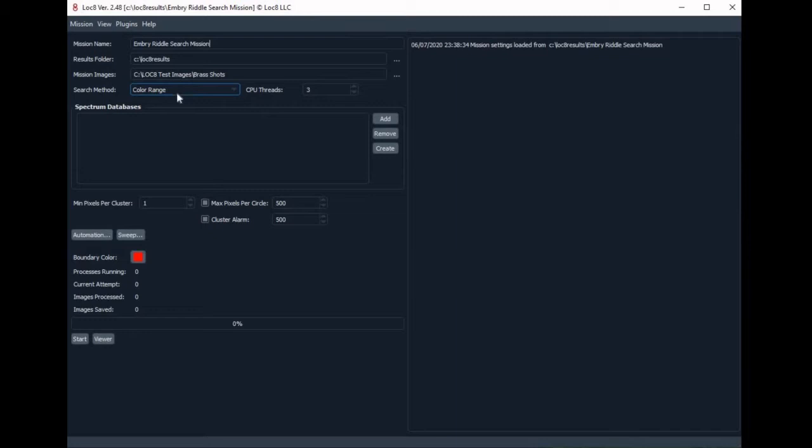Search method, at this point, we only have the color range. There are other color detection techniques that we are developing that will come up, and these will be populated here in this pull-down menu.